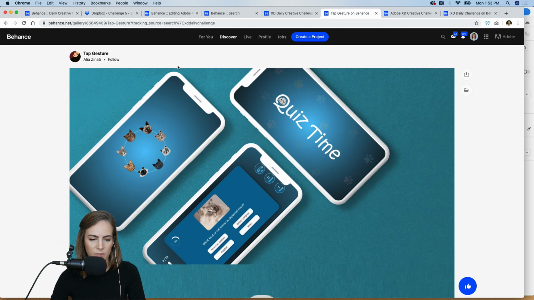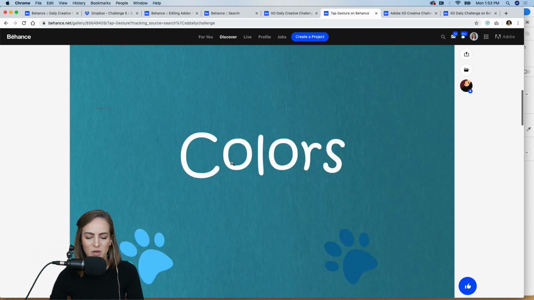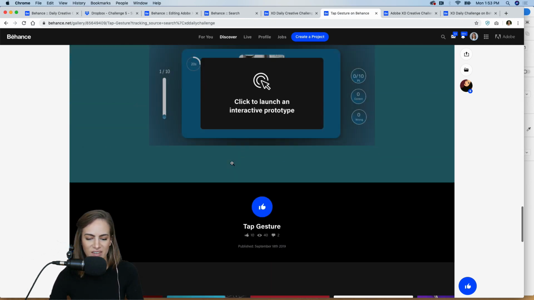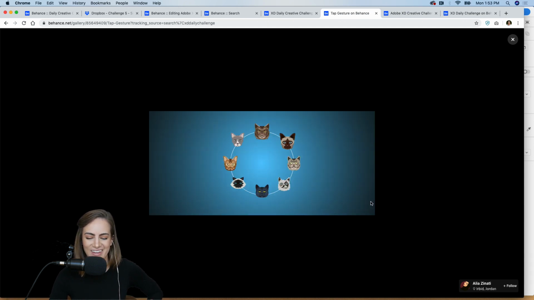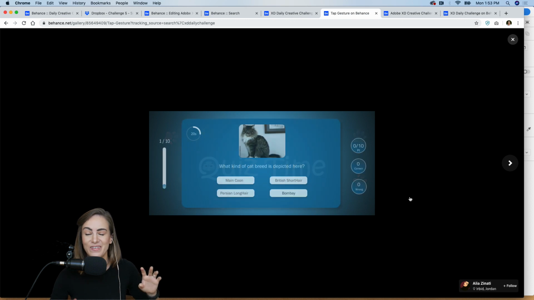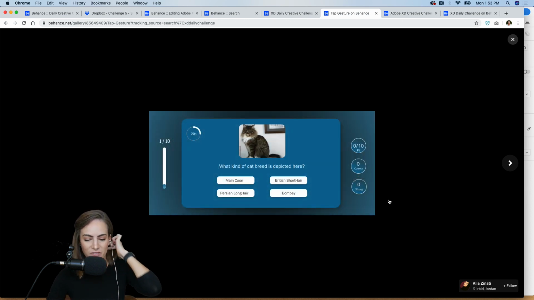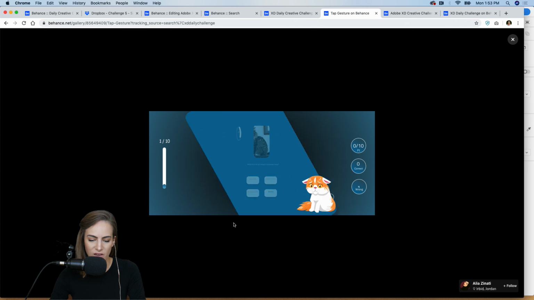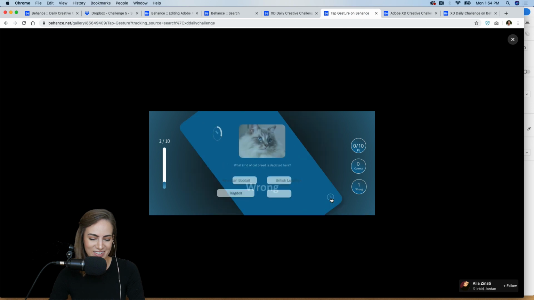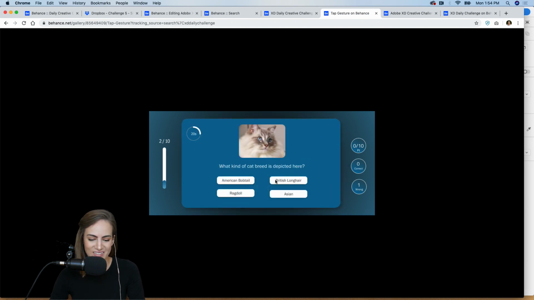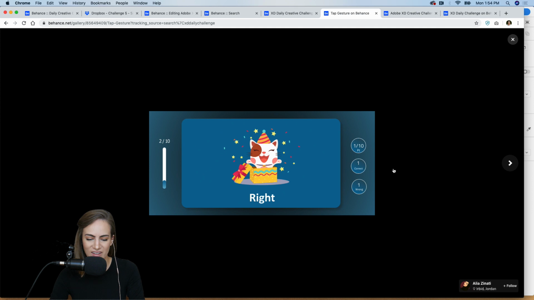This was a cat one by Alia. So this was the quiz design as well. Okay, let's see what we got. Oh boy. Oh, whoa, I'm a little dizzy from that. What kind of cat breed is depicted here? Okay, wrong. Oh, what a sad little cat. That's a funny illustration. I love it. This is so fun. Okay. The illustrations make this really fun. Nice job. Okay, I think that's it.